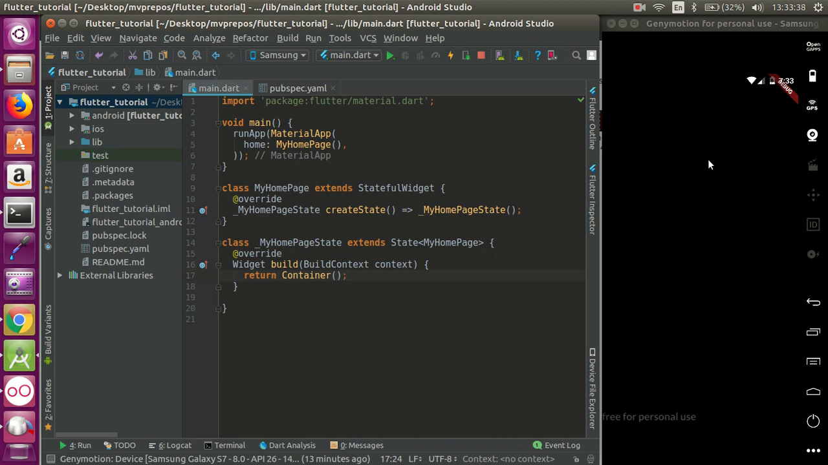Today in this video, you're gonna see three topics of Flutter. Firstly, the navigation drawer, and then showing Snackbar, and finally showing toast message.